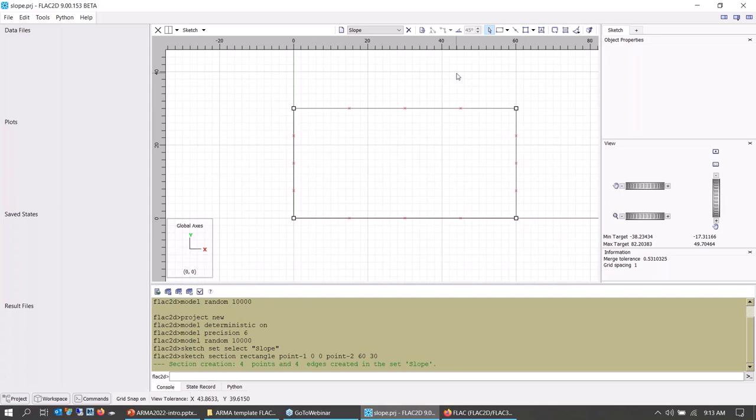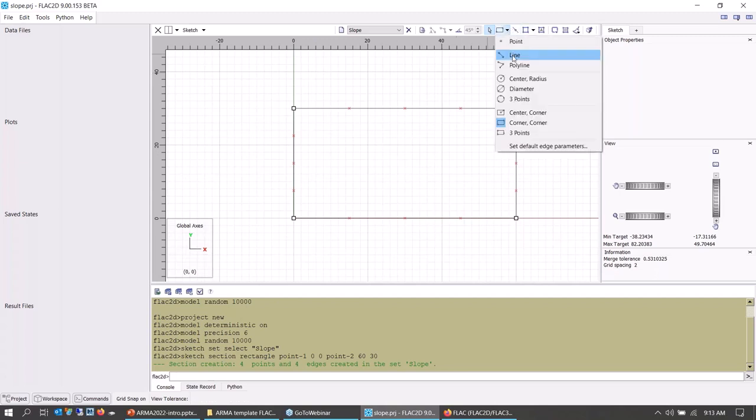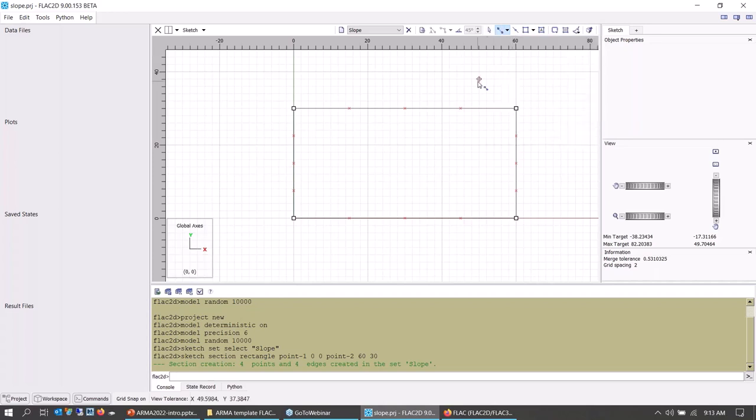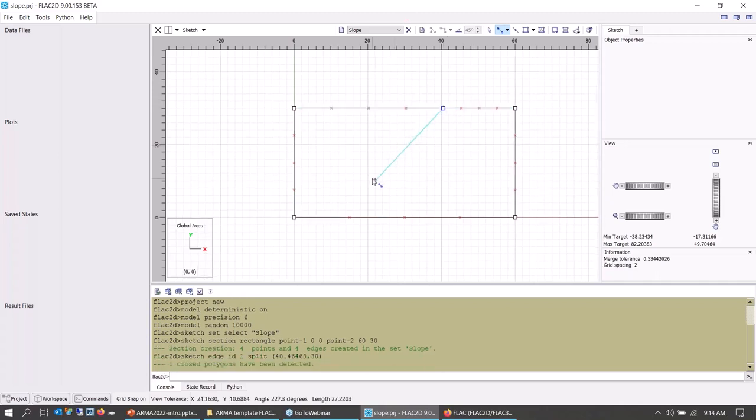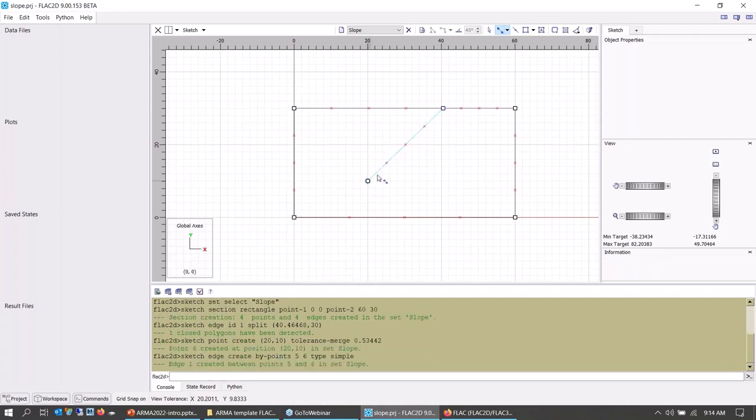It's time to draw some sort of slope. So in this case, I don't want a rectangle. I just want to draw some lines. So I go to line here. And I'm going to draw a line from 40, 30 to 20, 10. It's actually possible to type these numbers in. But since it snaps to the grid and I want nice round numbers, it's relatively easy to just draw them.